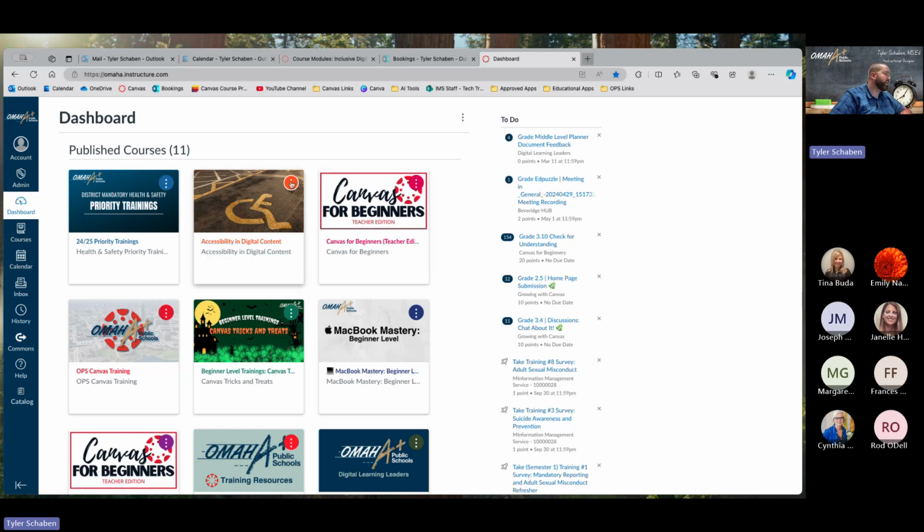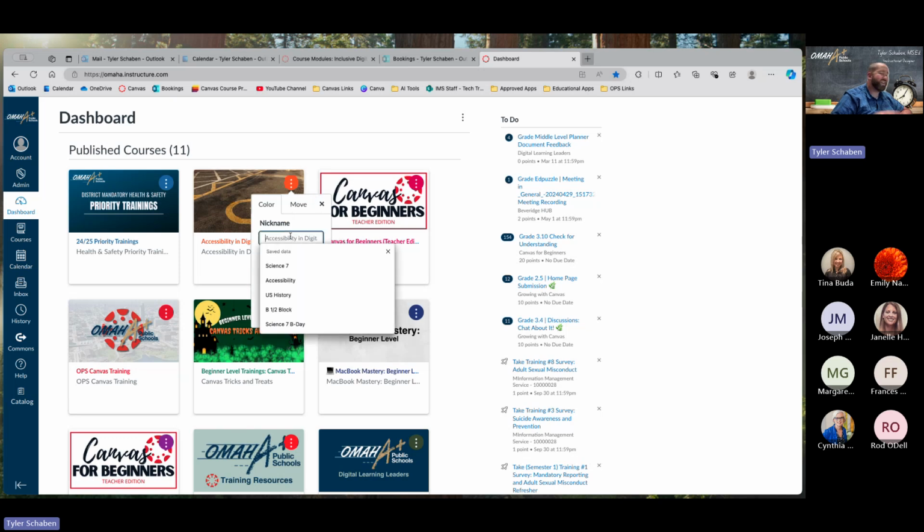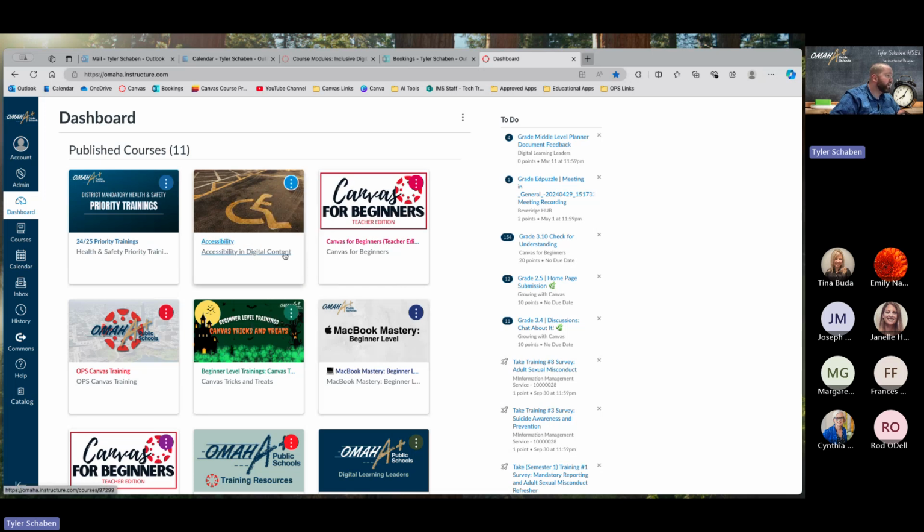What I can do is click on these three dots, and then I can give it a nickname. And this nickname will show up on my view, and it makes it easier to tell my courses apart. So I'm just going to put accessibility. Boom. And I can assign a color. If you do color coding, I'll pick blue here. Let's hit apply. And so that changes the color for me, and it changes the name on my view. Now, the downside to this is it's only for your view. So that nickname isn't going to show up for students.